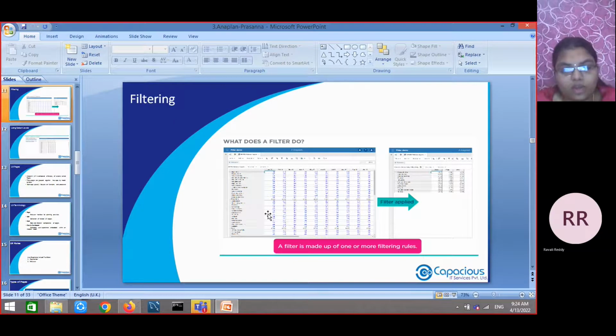filtering. What does filtering do? We can filter a few line items, or a few data, and make a new view in order to present it to the end user. There are some cases where the end user doesn't need all the data from that particular module. Whatever data is needed for the end user, we filter in that module and give it to the end user. A filter can be made up of one rule or many rules. Okay, let me show you how filtering is done.